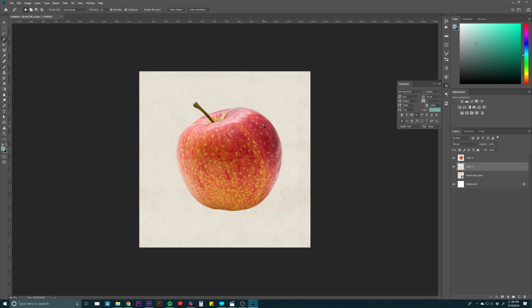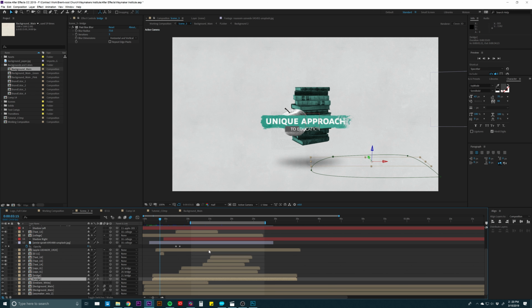That's just a quick way to do that. You could fine tune it by using your eraser tool or something like that. But for the sake of the tutorial, we're not really spending much time in Photoshop for this one. We want to spend time in After Effects.